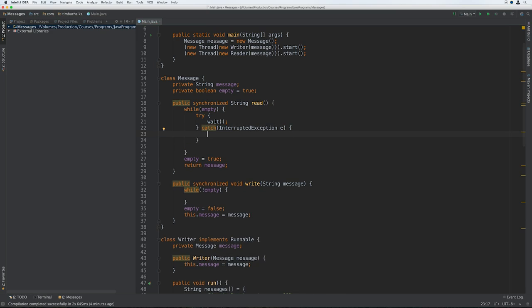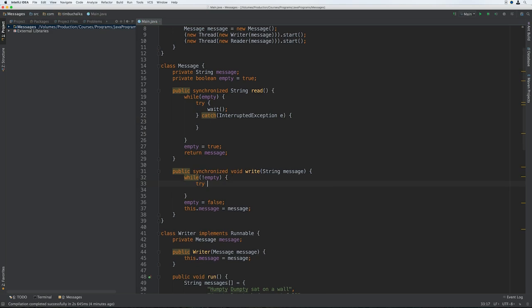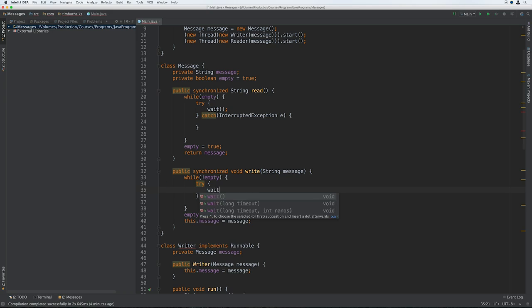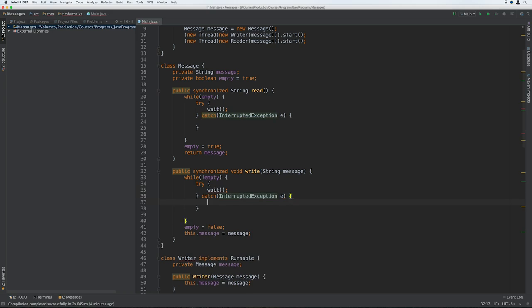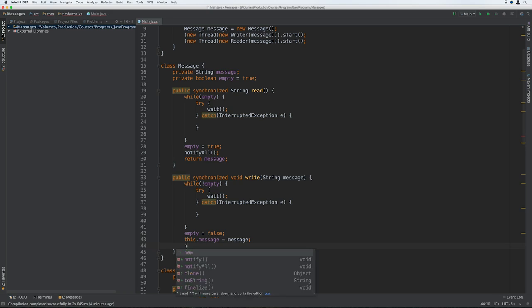So that's for the read, and also for the write, we need to do exactly the same thing. So try, then within there we're going to call wait. We're going to catch the exception, like so. But there is one other thing we need to do, and that is call the notify method, or notifyAll in this case, after we've exited the while loop. So down here for the read method, notifyAll, I'm going to call that. And after we've set the field to our message in the write method, we're going to call notifyAll. So that should be it now.